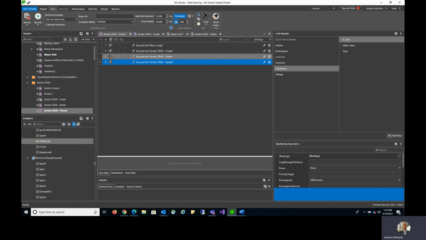And in an example like this, I can easily maybe turn off. Oops, I got my delete and my update out of order there. Let me go ahead and put that back where it needs to be. But for example, I could run this with just create and delete and turn off the update portion, or piece together larger scenarios by using these subtests, right? This approach of test to step.